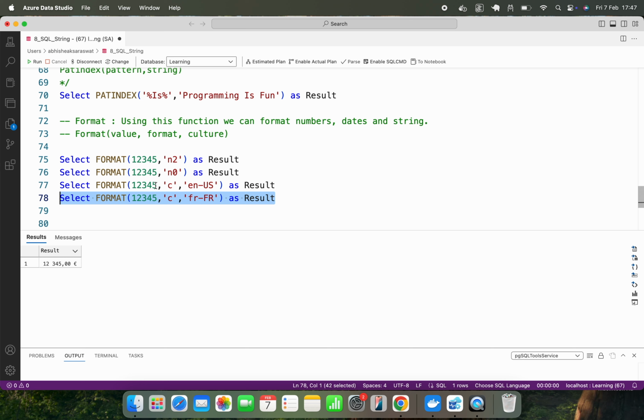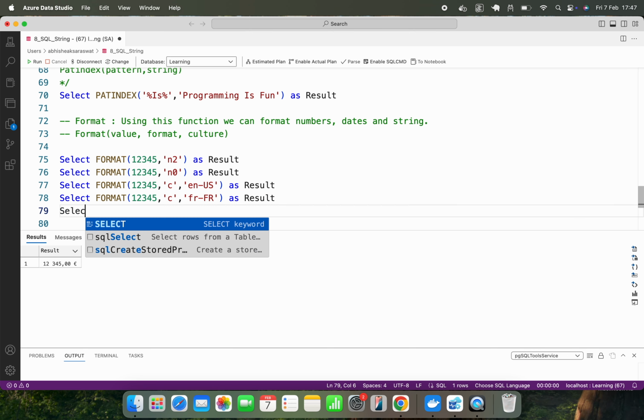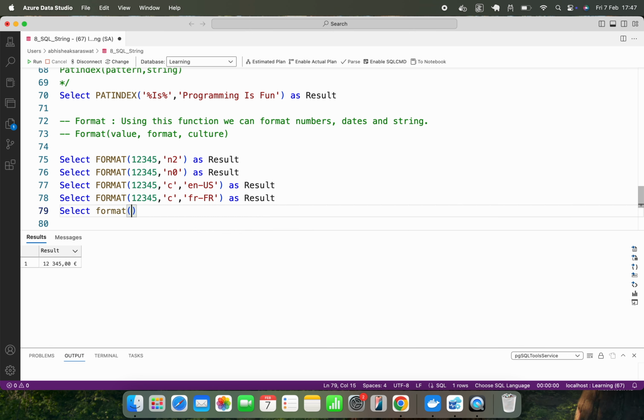And let's say if I'm going to write format and supply 0.85, and when I supply here P, which represents percentage, as a result it will give you 85%.